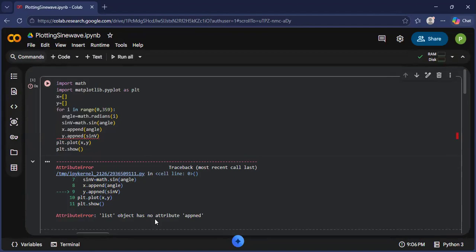Okay, so list object has no attribute apparent, or so you see I've written, there's a spelling mistake here. So let's correct it. But remember, don't be scared of mistakes. You get better learning when you make mistakes. You read the mistake and you understand what mistake you have done.